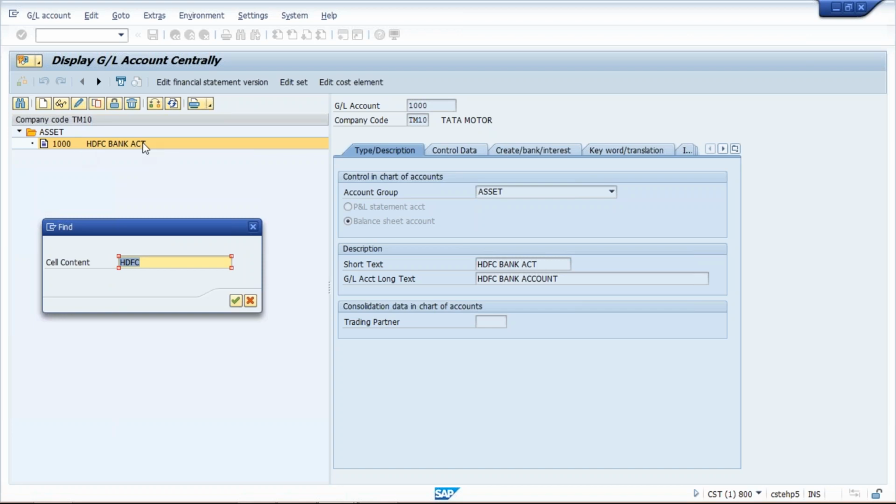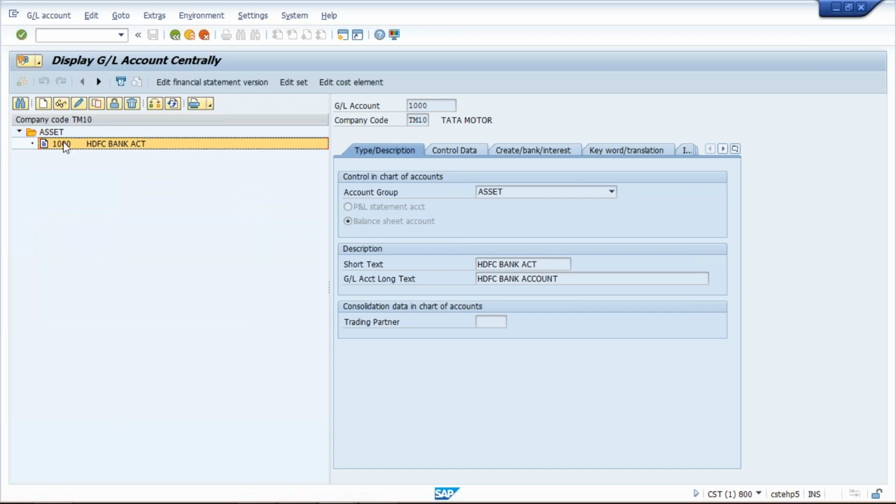So that is exactly the use of the find button. Whatever the use of the find button in an Excel sheet or Word document, to identify a certain line or text, the same use is there in SAP also. There is nothing much. So this is the use of the find button.